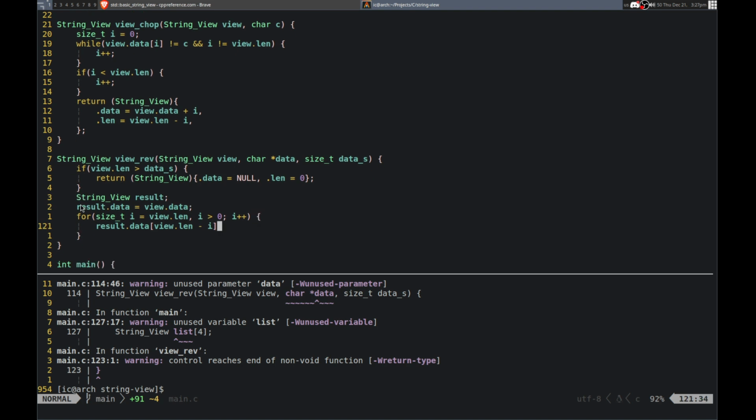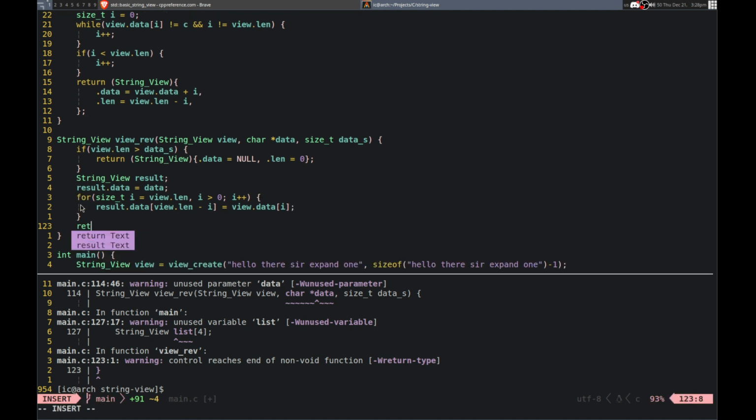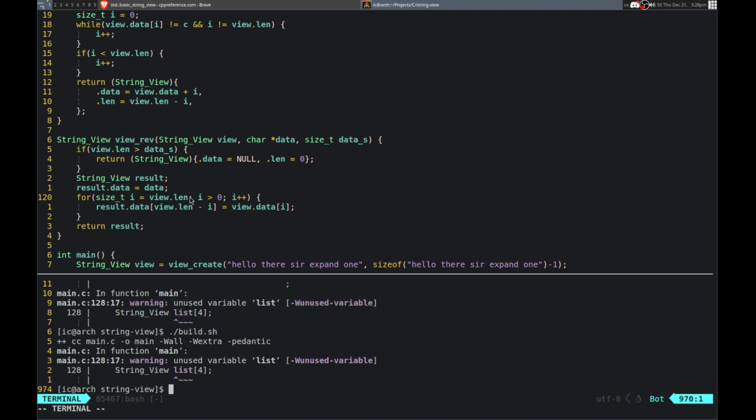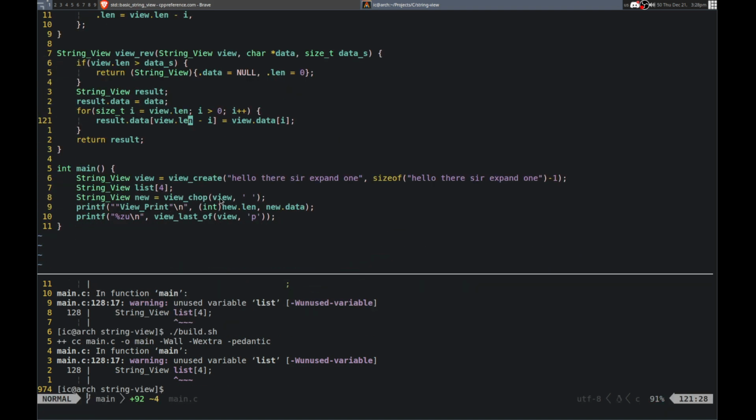Okay, so something like that. And then result.data can equal data that we pass. Yeah, then we say result.data that equals view.data I. And that's pretty much it then. So then at the end, just return result. Yeah. Okay. Is it? Okay, so I have an issue. It seems to be semicolon. Alright, let me see if that actually works.